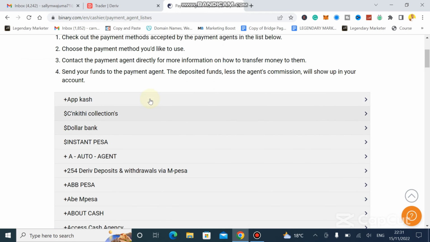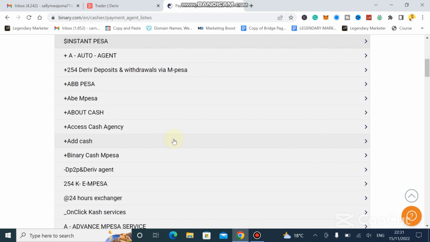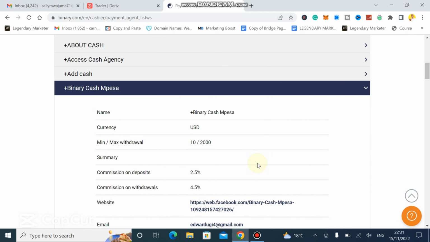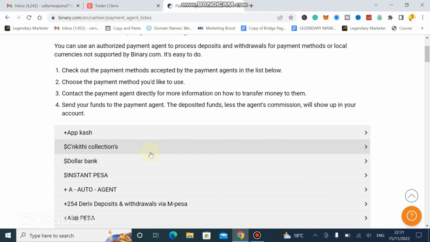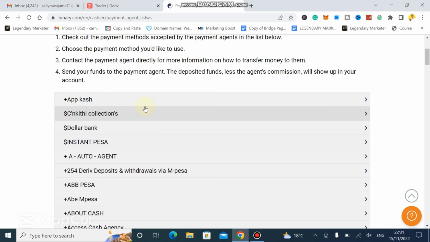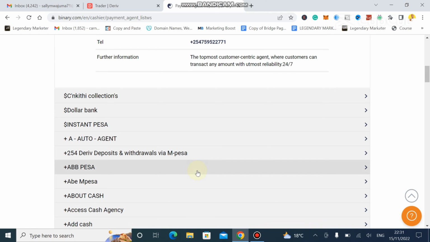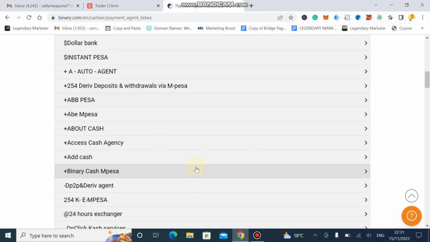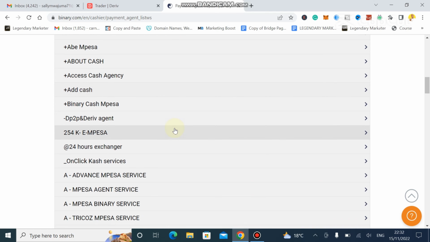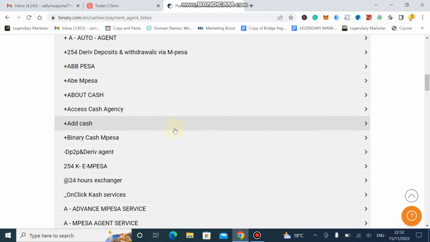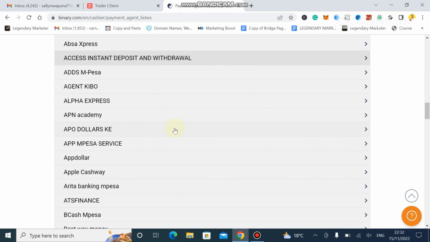and here's where you can pick an agent that will be of help to you. You can just click on, for example, this one. You can see it charges on deposit 2.5% and on withdrawals 4.5%. We have different ones. You can check this one. It charges 2% on both withdrawal and deposit. The two that I'm showing you are the ones I use mostly, and let's see if we have another one that I trust mostly. Let me see.